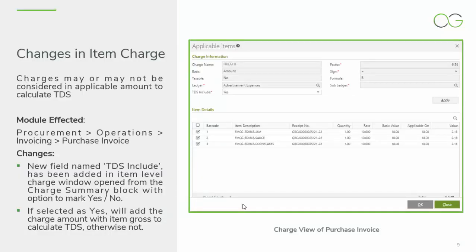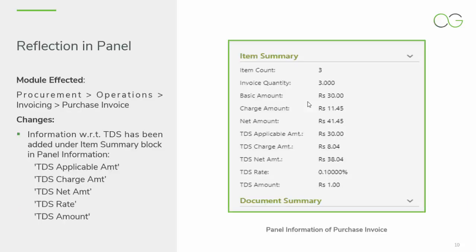So for changes in item charge, we have already seen that the TDS including TDS field has been added, upon which the TDS applicable charge has been calculated. Then there is a panel information. We have checked that the TDS applicable amount and all the information with respect to TDS has been displayed in the TDS panel information in the purchase invoice.